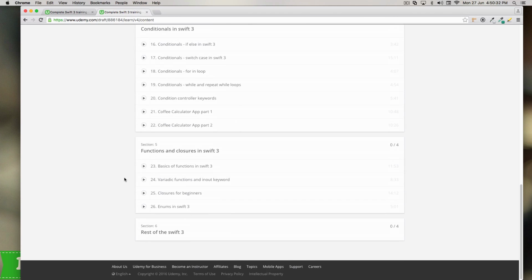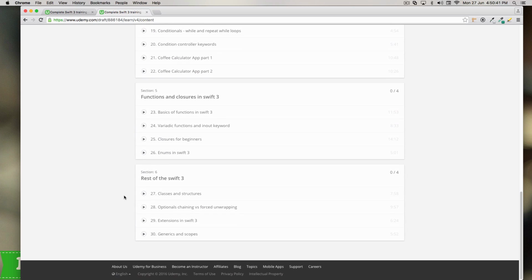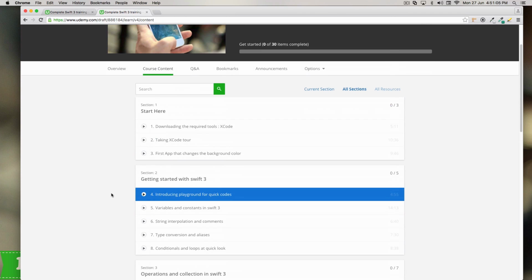Then in section 5, we will be talking about functions, closures and enums. And again, we will discuss them in quite some detail, and finally the rest of Swift 3. Although Swift is very new out here, we'll still be covering all the topics. And since this course is an early release, you will see that as time goes, this section will become humongous. We'll be adding tons of lectures to this, covering all the details and small parts that are available in Swift 3.